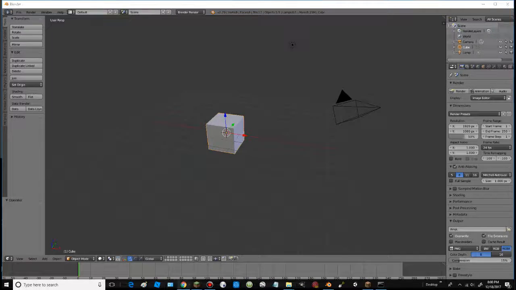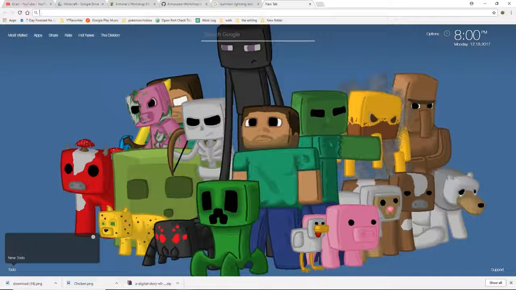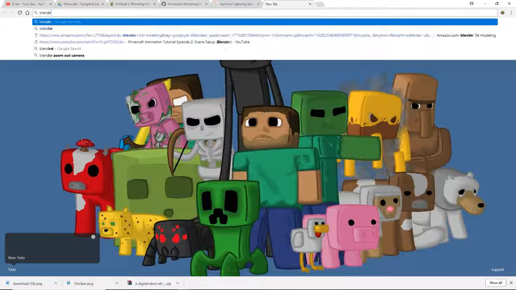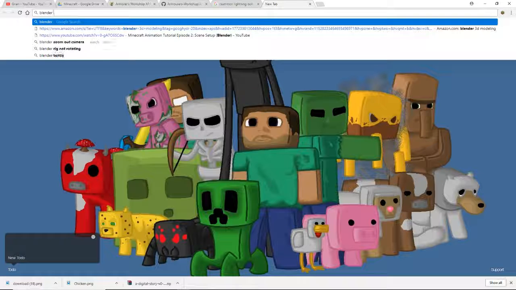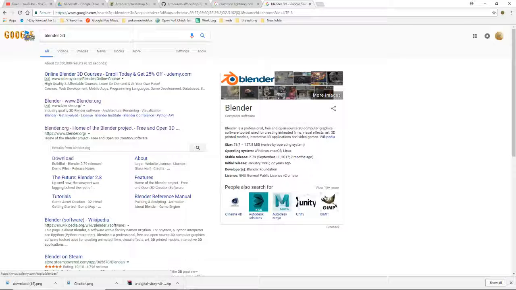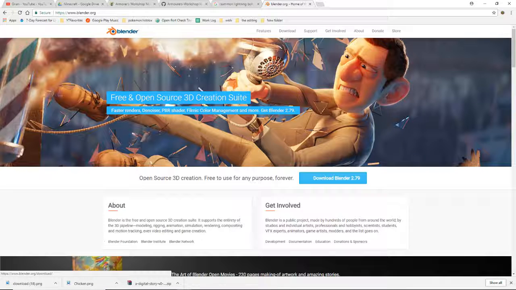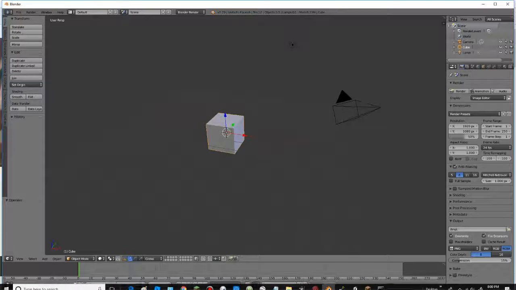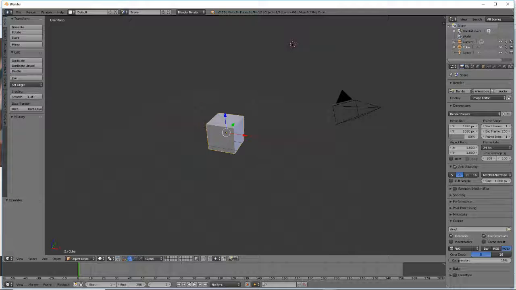So, you want to go over here. That you didn't see that? Nope, that never happened. And you type in Blender 3D, and then you got your 3D Blender, and you can go to blender.org, and you can get your Blender download right there.